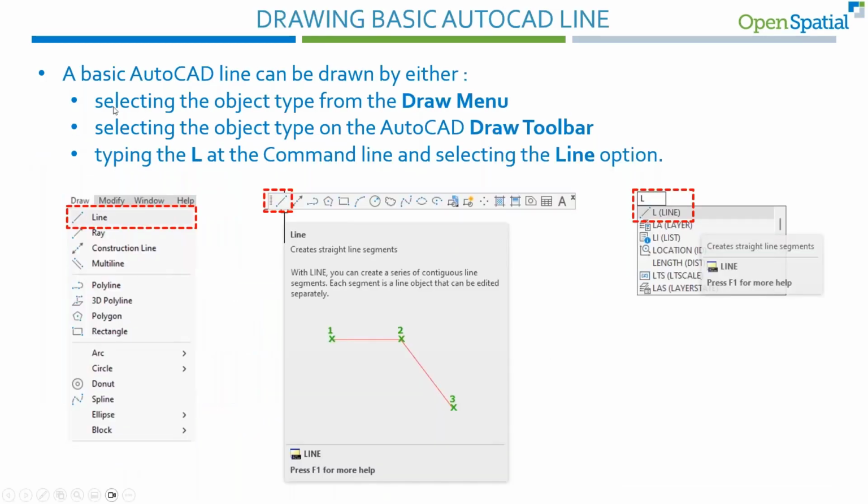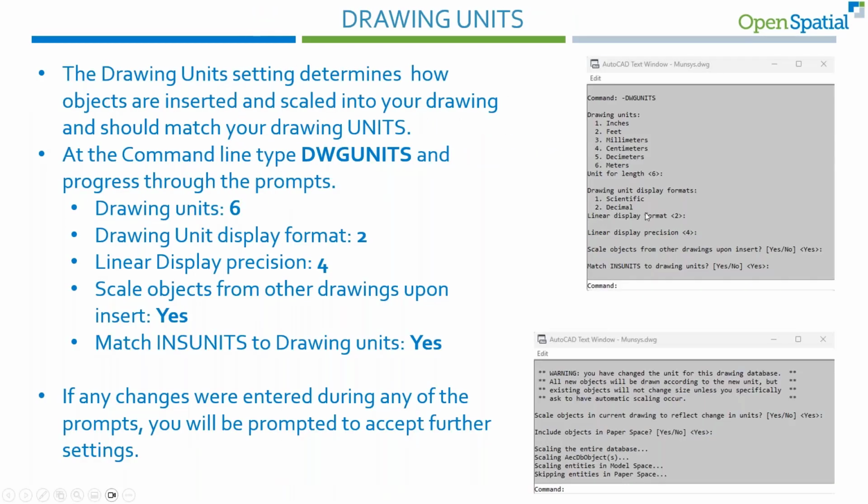There may be a few other settings as well, such as the decimal display and your linear precision. Do you want to scale the objects from another drawing upon insert? Yes or no. If you want to do that, make sure that is set to yes, and match insert unit to drawing unit. It will then do that for you, and automatically scale the drawing when you insert it.